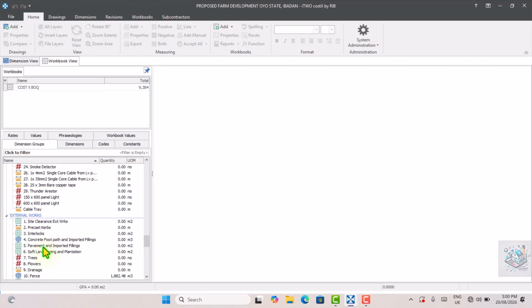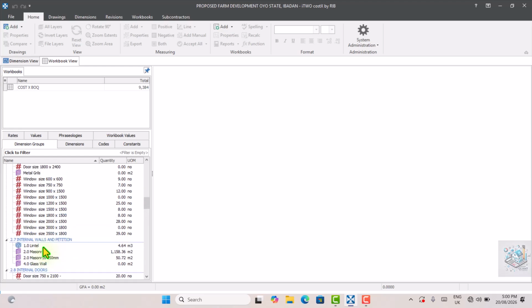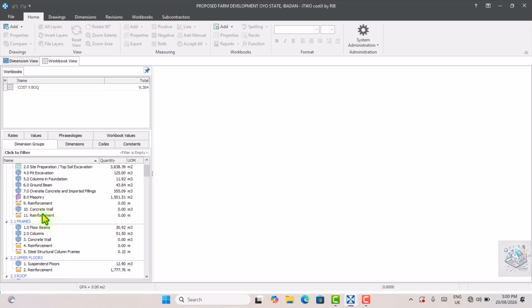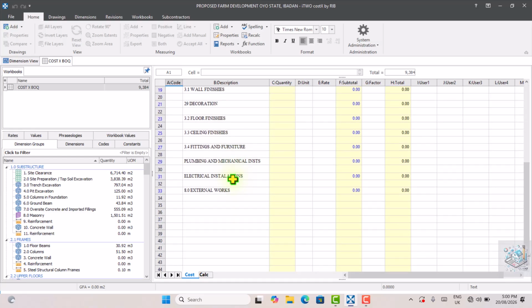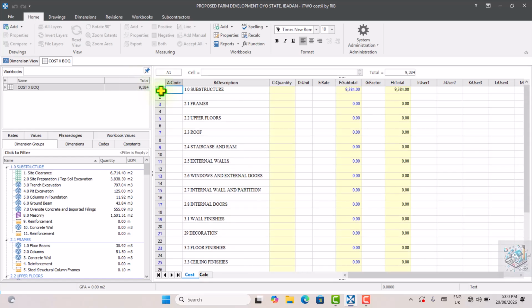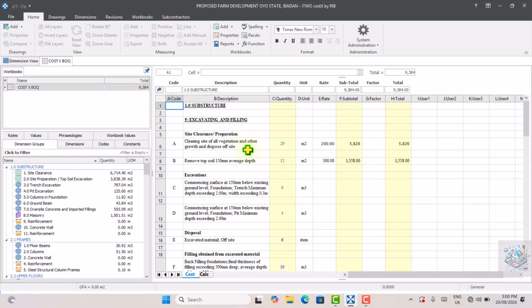So that's that for the dimension group. Moving to the workbook. This is the workbook. In the workbook, as you can see, there is the substructure, frames, upper floor, roof, staircase, external wall, windows and external doors, internal, exactly how we group them in our dimension group. If you double click here, we are opening inside the substructure. There is the site clearance.